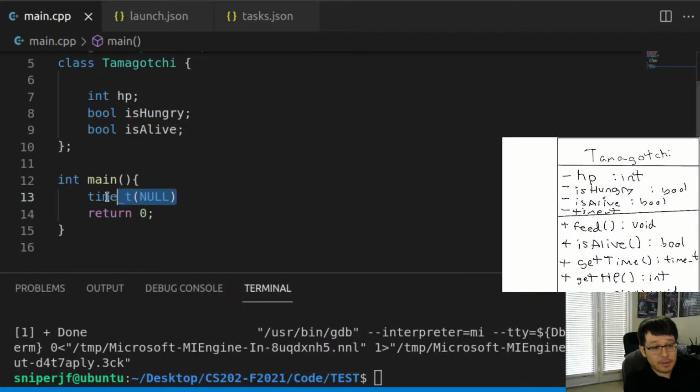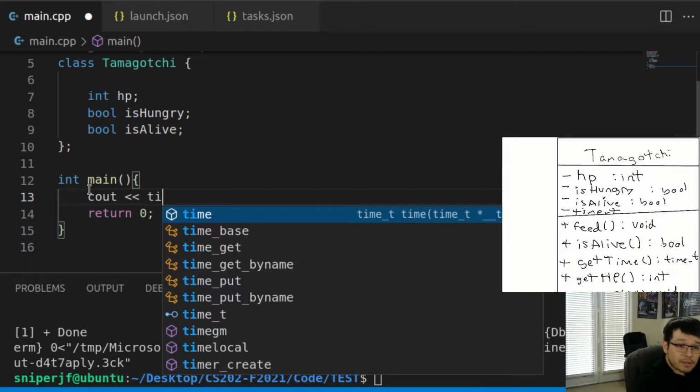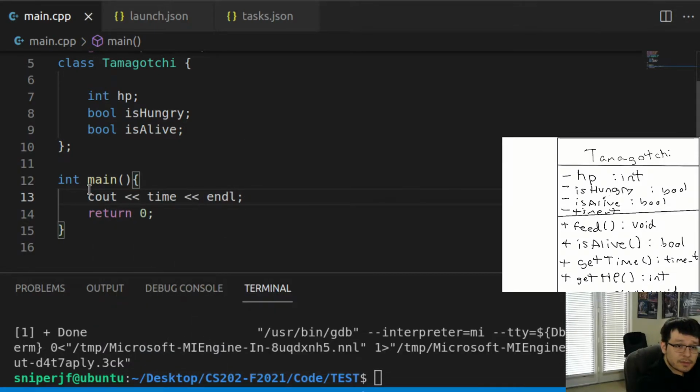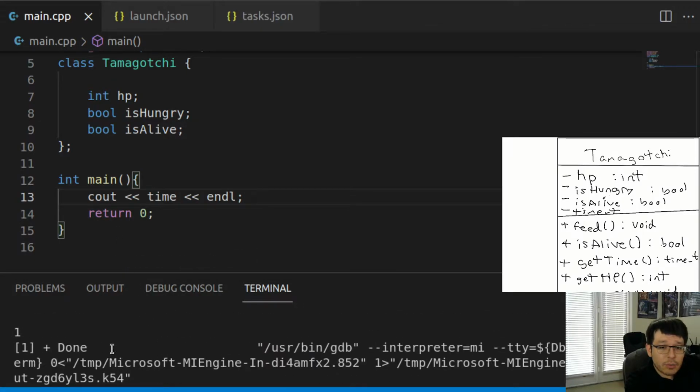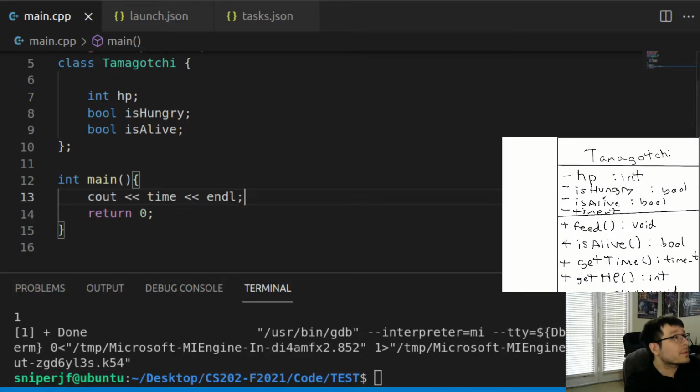Okay. Let's see if that works. cout time endl. I don't think that's gonna work, but maybe it will. We got a 1 out of that. Very cool. Internet. Very cool. It's a function, that's why.